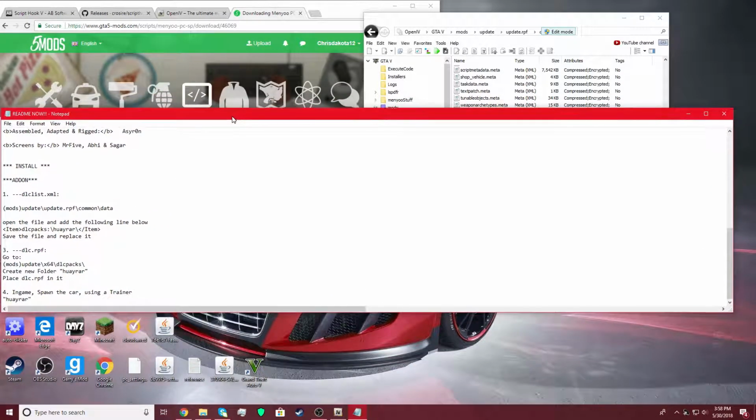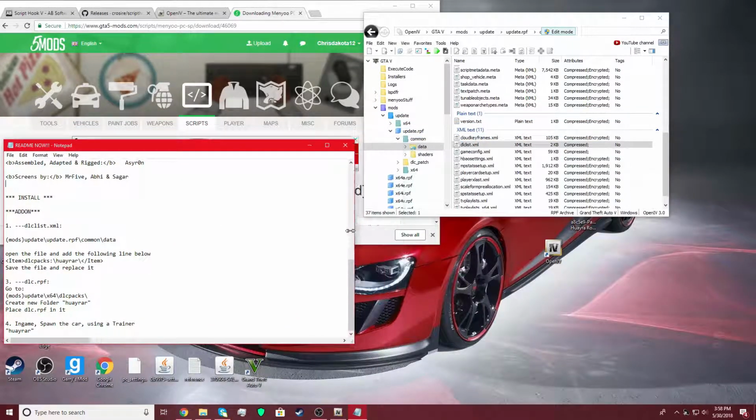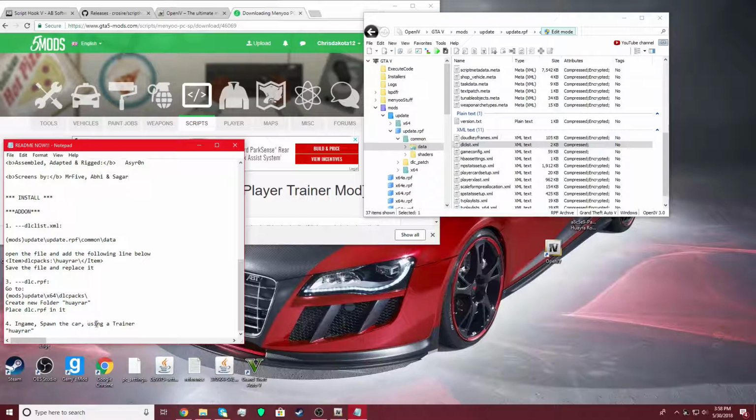So it'll also say in the README text there how you spawn the car using a trainer, and most trainers, that's why I like the Menyoo Trainer, is because it has a spawn model, so you could type in what you want.